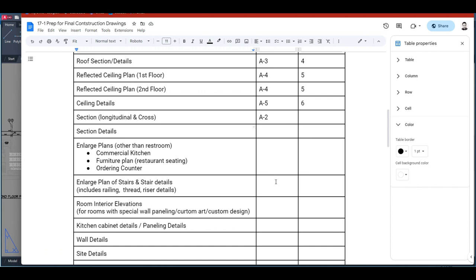Some of these things I plan to discuss at the end if we have time, but as you know, there's a lot of things that you are going to draw, and you have been drawing a lot of things, and sometimes we don't have enough time to do that. So we're going to just consider this as advanced things. But yeah, enlarged plan of the stairs would include the details of the railing, the treads, and the risers. So we don't have that on any sheet, so we're going to leave that blank.